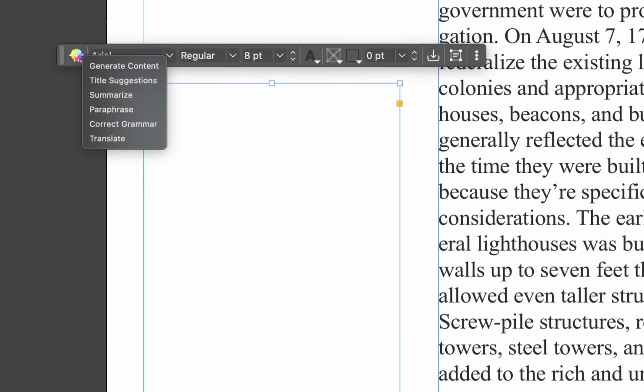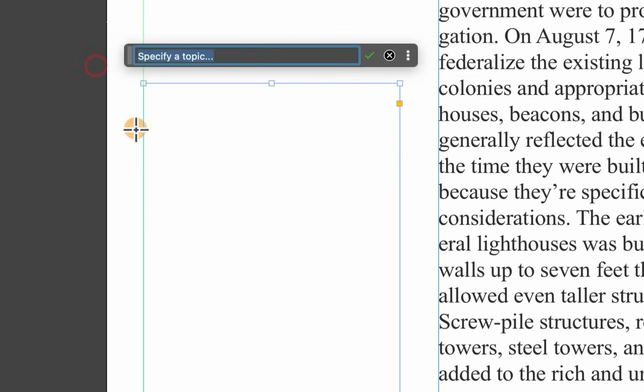And just so you're comfortable with what Quarky can do, Quarky will help you create content, suggest titles for content that you might have, create a summary of the content that you select, paraphrase the content that you have, correct your grammar. Boy, do I need that, and I'm going to demonstrate it. And there's that translation feature. So I'm going to click Generate Content. Now I'm being prompted to specify a topic, and this is where you would use natural language search to create a prompt.